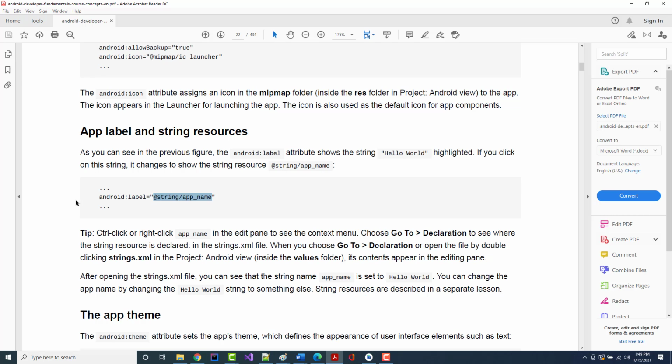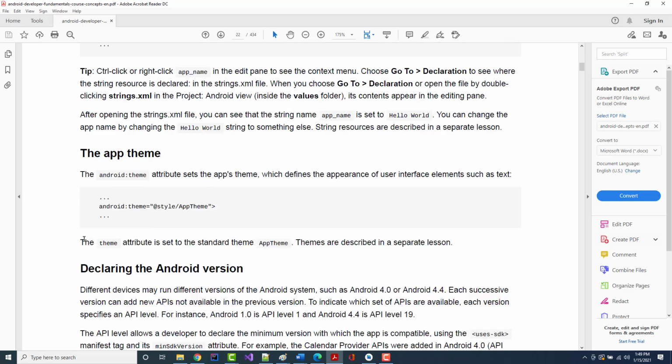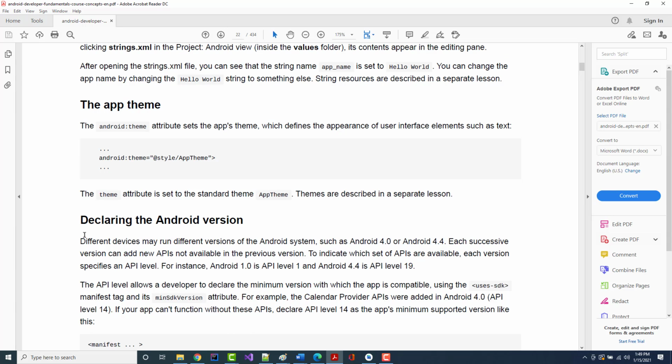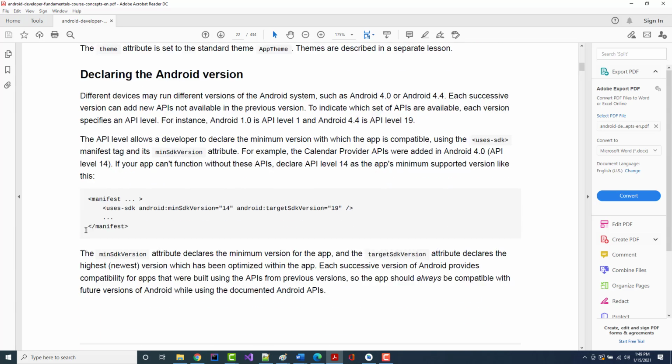All right. The theme we talked about a little bit, but as it says, it sets the app's theme. I don't want to talk about that any more than that, because for quite a while, you're not going to be using that anyway. You're just going to use the defaults.